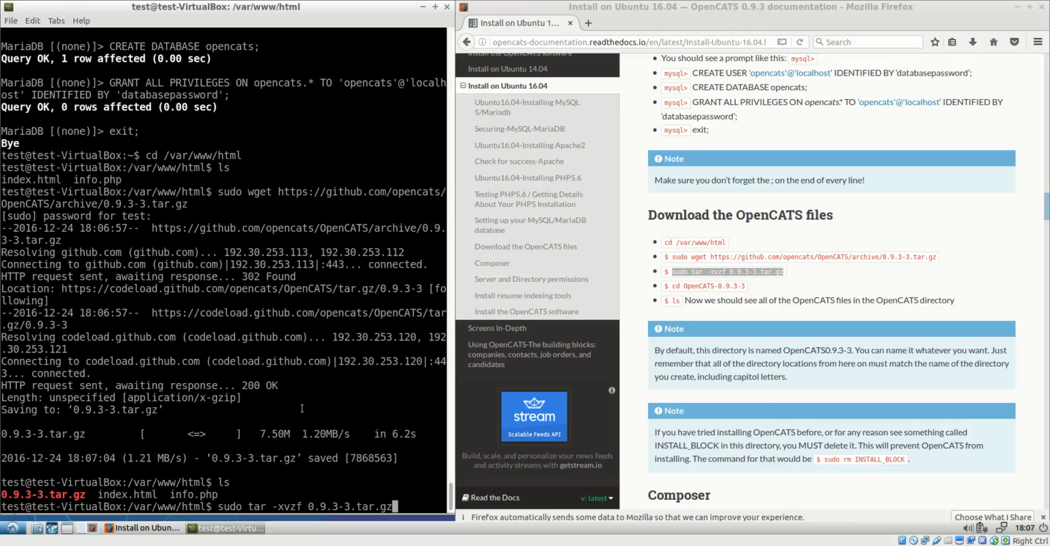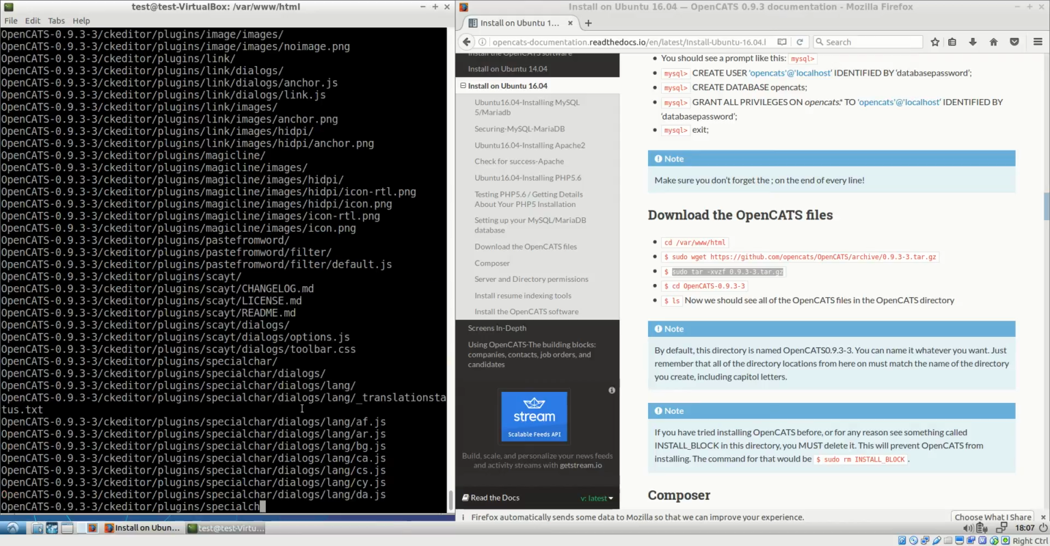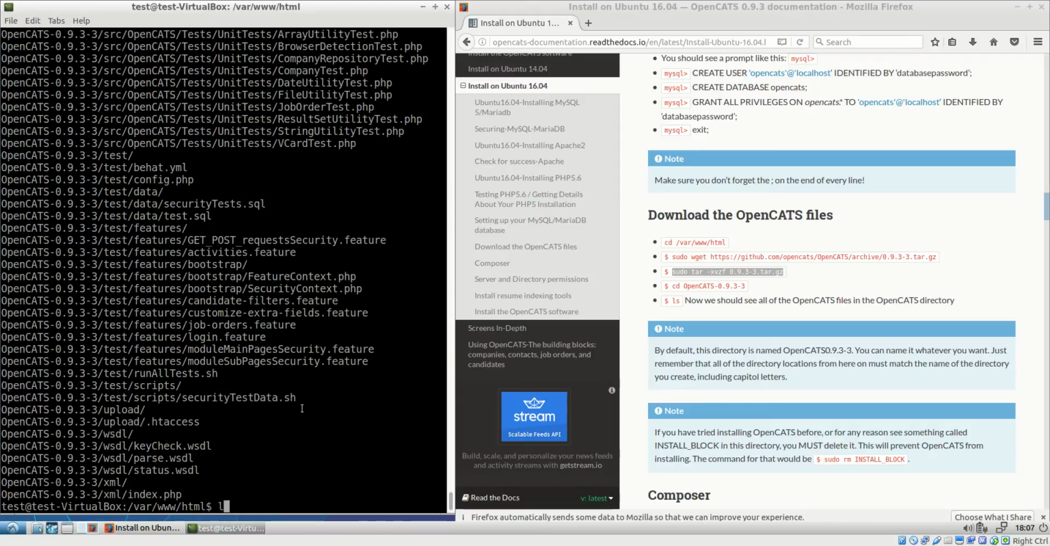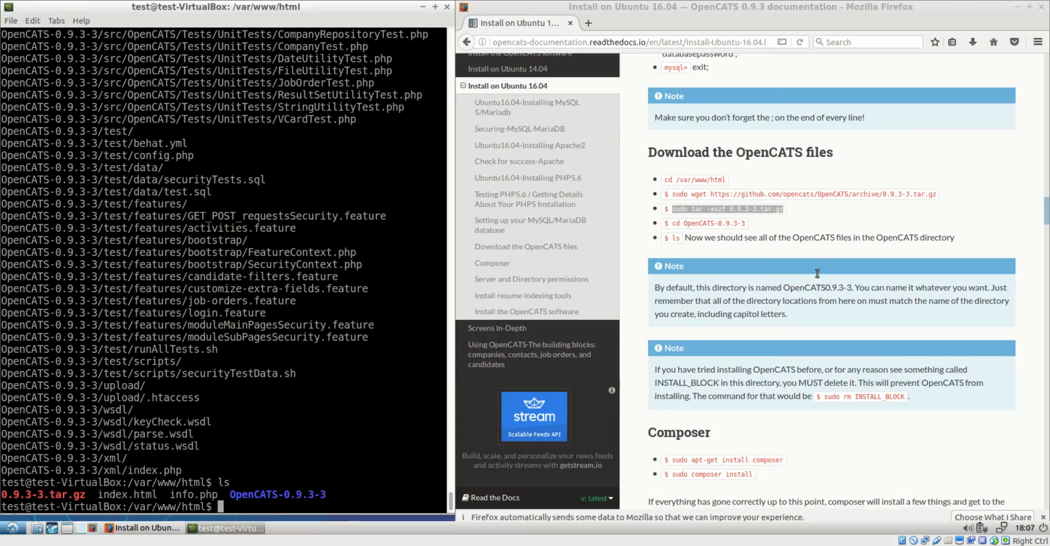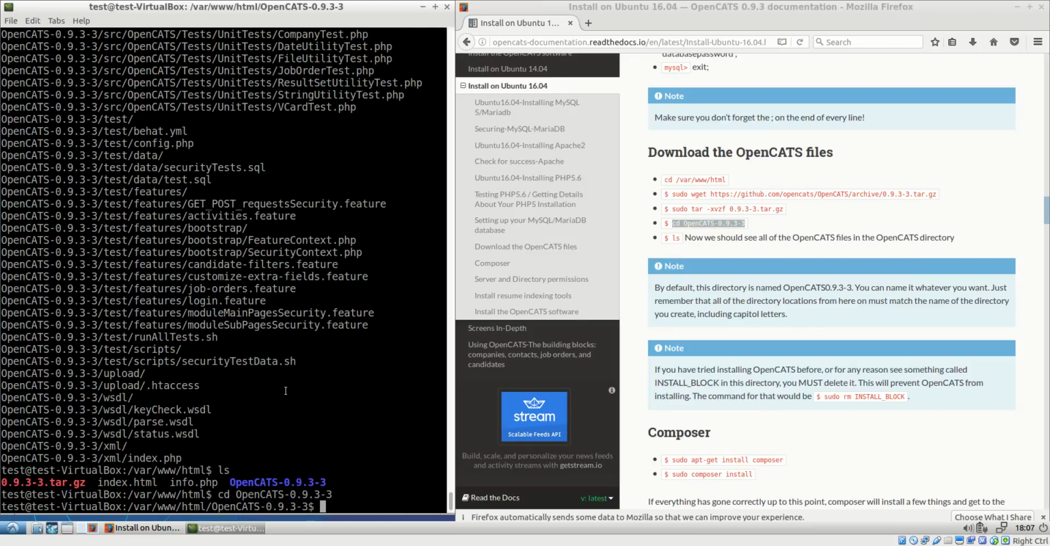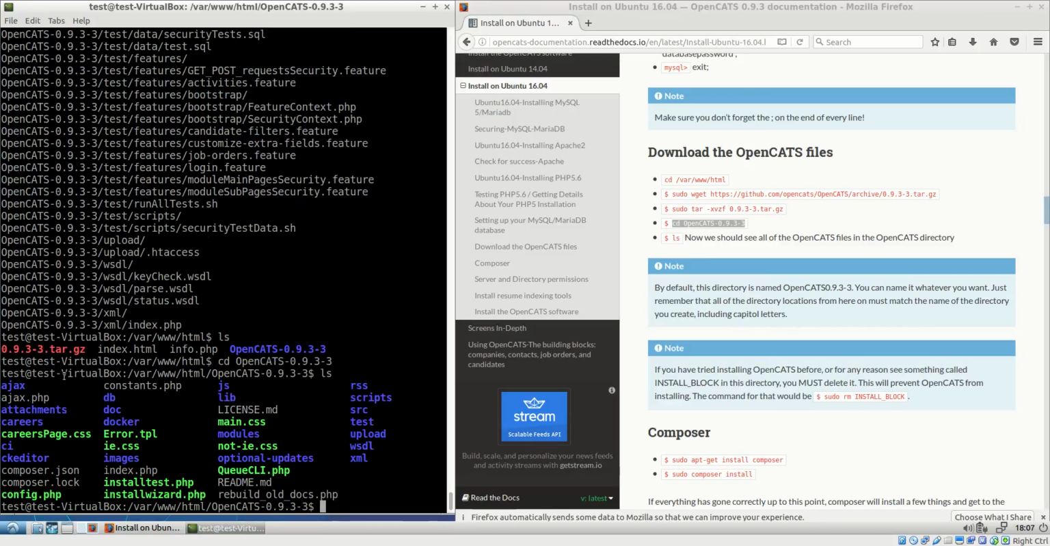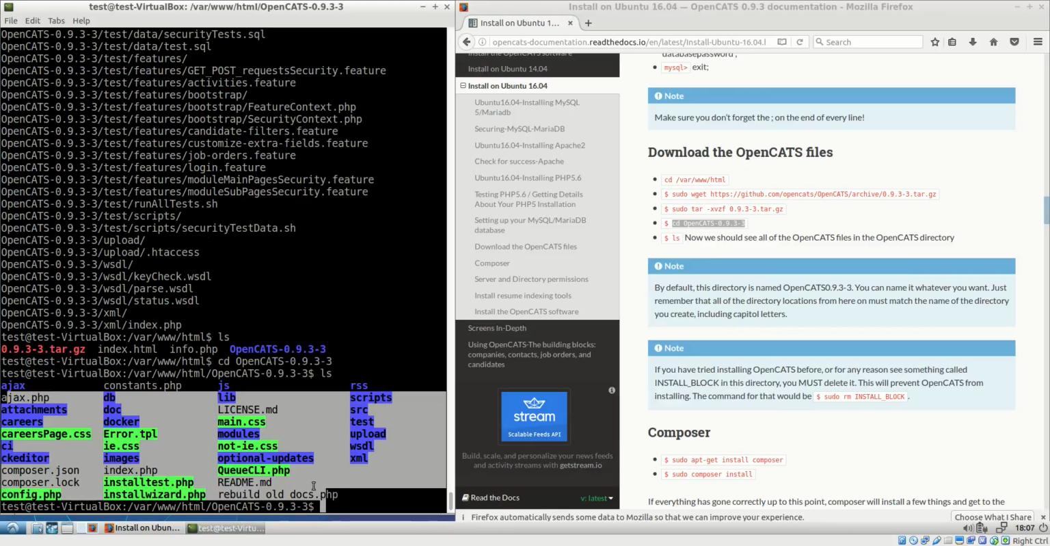So we'll go ahead and extract them. Sudo tar -xvzf and the file name. And we should see the OpenCATS subfolder. Now we're going to change directory into that subfolder. And here's OpenCATS.